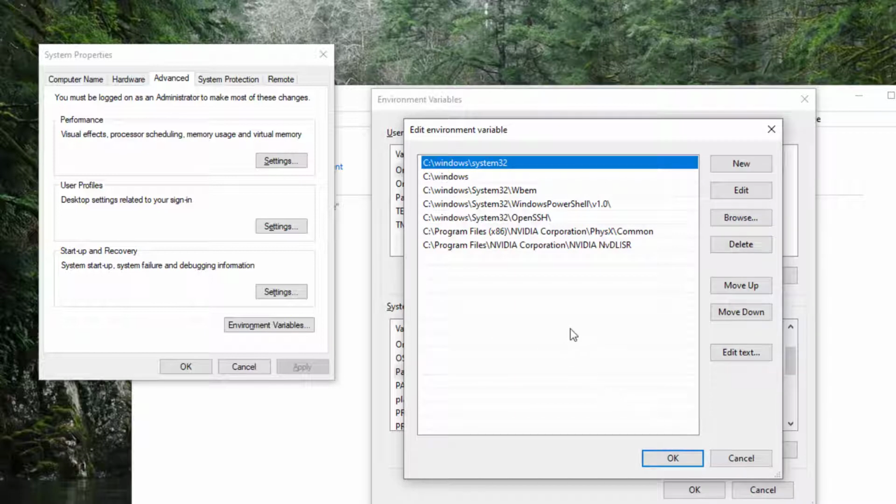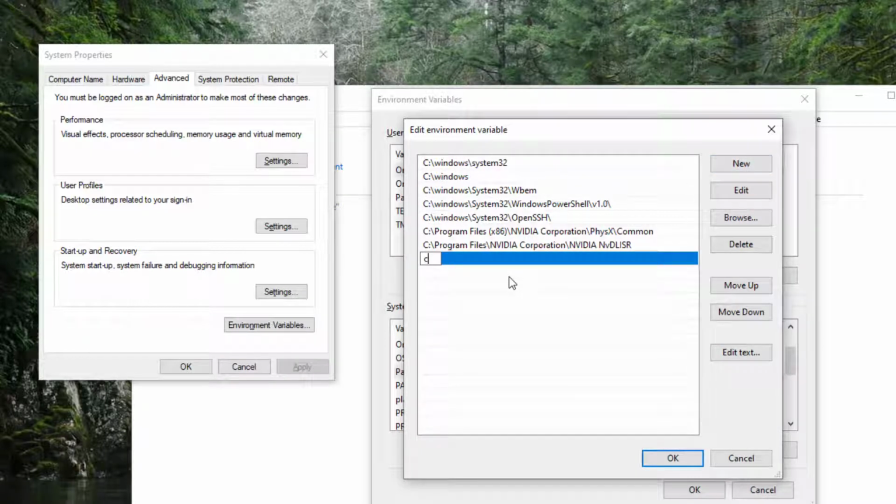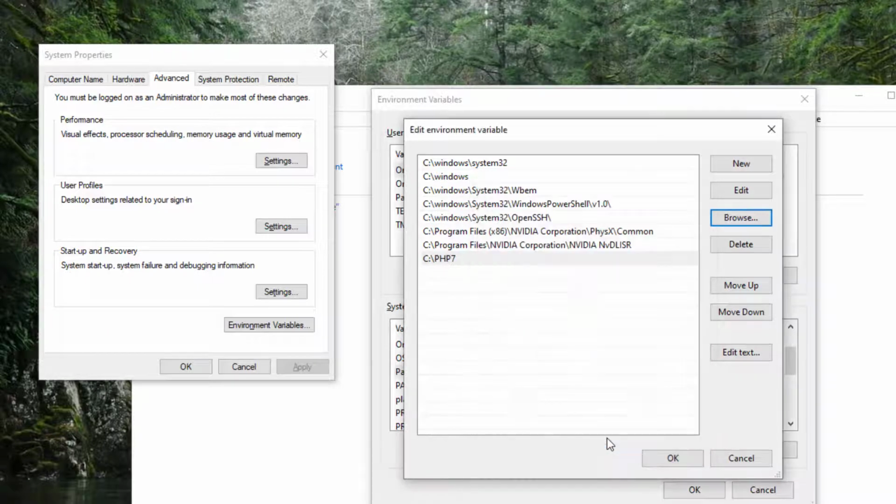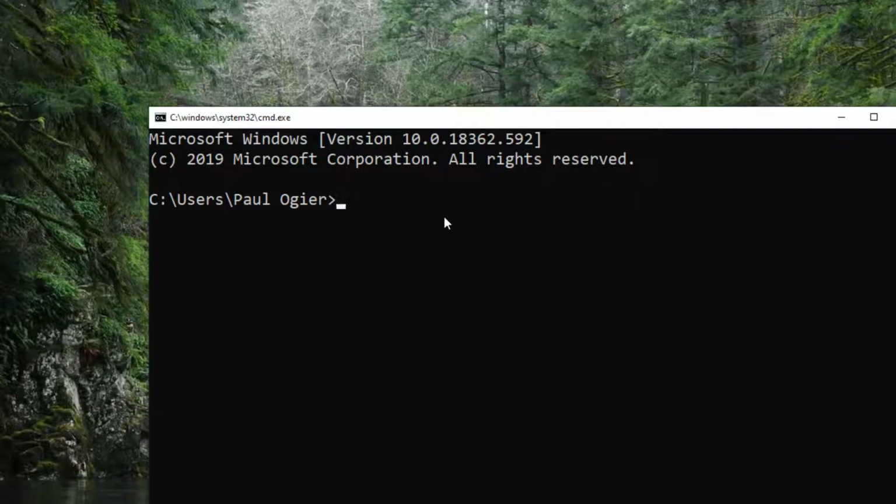Now depending on what you have on your machine, you might see more variables than this. This is a fairly new machine, and it hasn't had much stuff installed. So we're going to make a new one, and we're going to say C drive /PHP 7. You can either type it in like that, or you could say browse, C drive, PHP 7, and push OK, and it will put it in there for you. And let's push OK. Depending on how your system is set up, you might need to restart your system to see that your PHP is working.